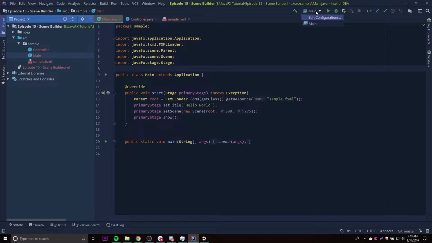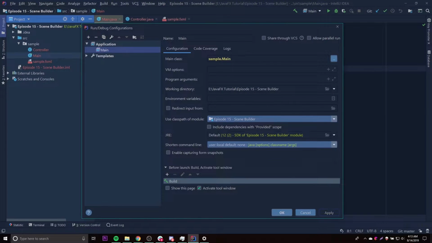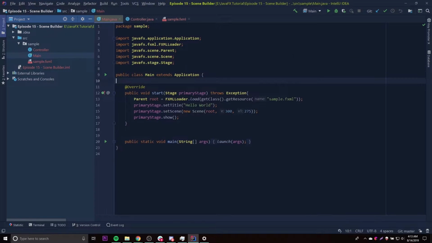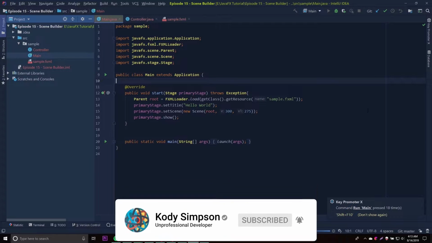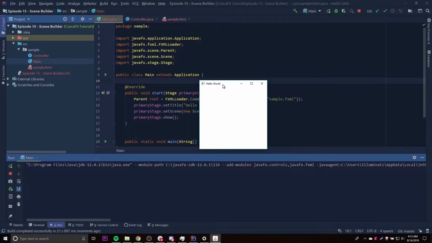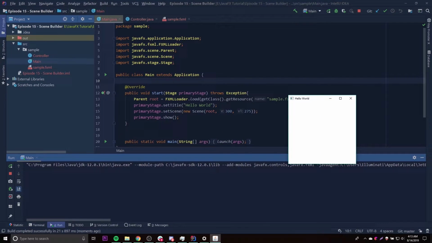So we can go ahead and edit this configuration, and we need to paste this inside of here to make it run. And yeah, okay, so now we can run this and see how our template application looks. It should look pretty standard, a pretty simple application. And there we go. So now we have a simple little application here, just like we expected.